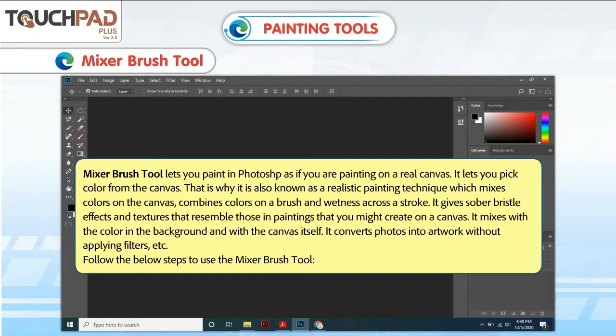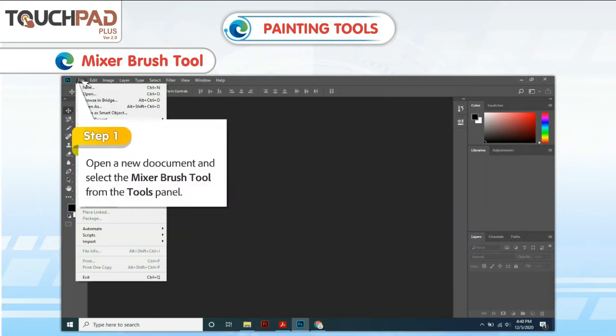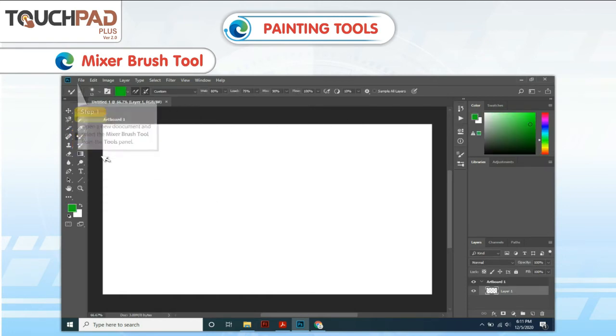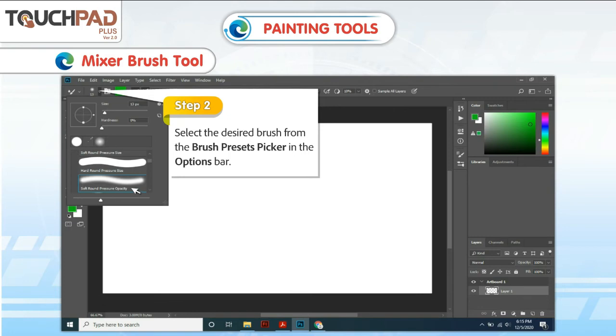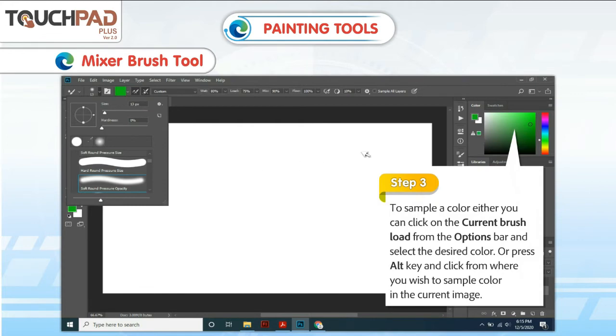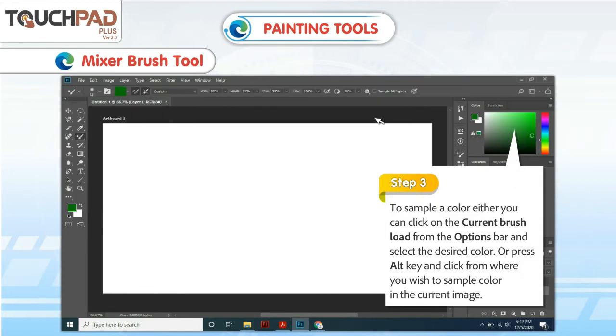Follow the below steps to use the Mixer Brush tool. Step 1. Open a new document and select the Mixer Brush tool from the Tools panel. Step 2. Select the desired brush from the Brush Presets picker in the Options bar. Step 3. To sample a color, you can either click on the current brush load from the Options bar and select the desired color, or press the Alt key and click from where you wish to sample color in the current image.